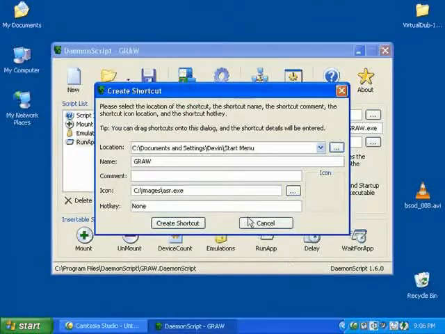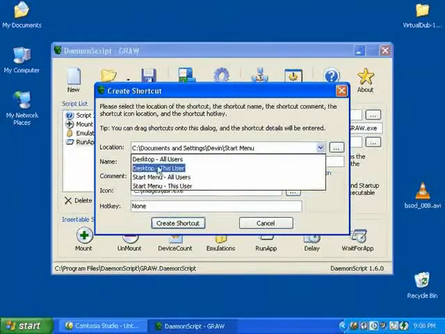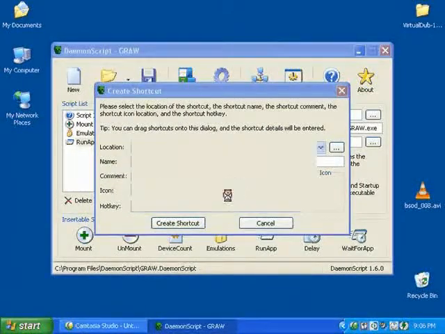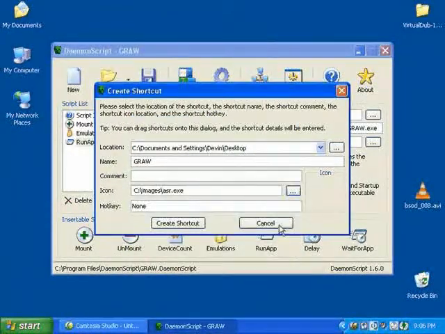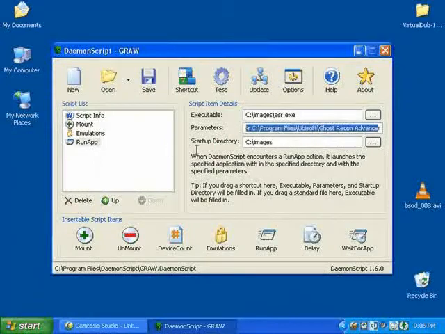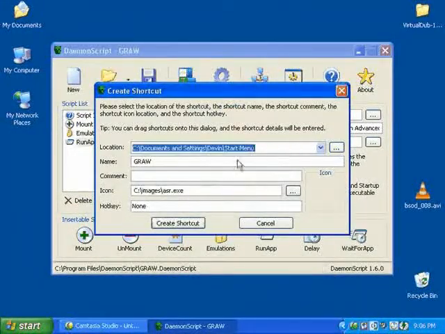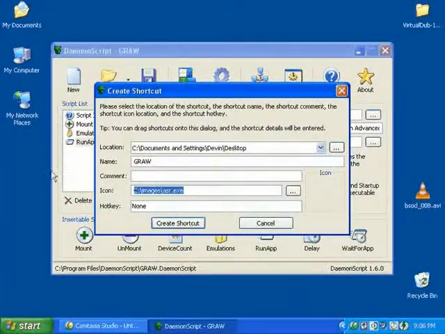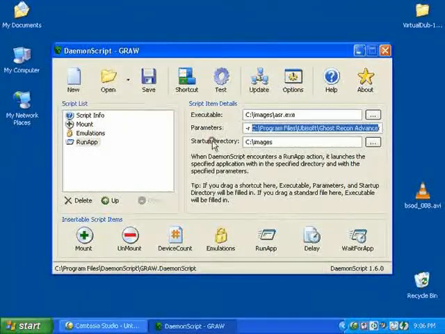Then you just save it, and you want to create a shortcut, so you go shortcut, and I always like sticking mine on my desktop just because that's where I put my icons. You can call it whatever you want. For the icon, I'll just copy it right from here, I always take the location of the actual icon and just dump it in there, and it'll pull the icon up for you, and then you just go create shortcut. I'm not going to do that because I already have one, so I'm just going to click cancel.